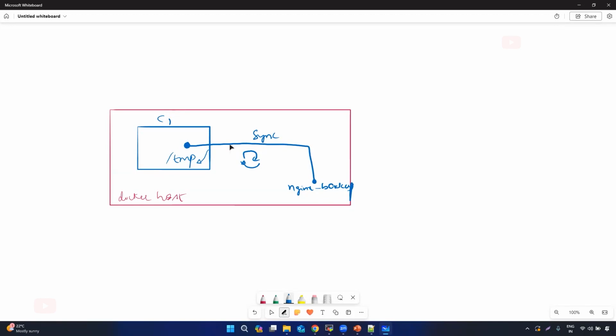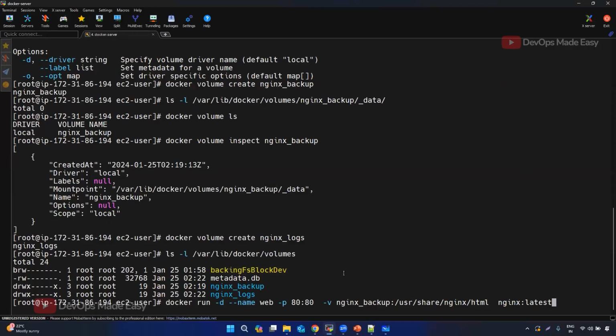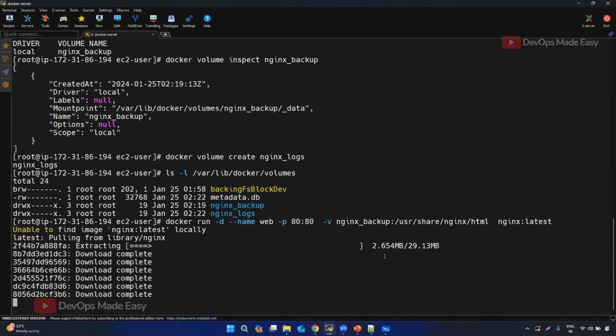Okay, so let me prove that. So this is one way. Is it a sync or is it a link, Vikram? I think it is a link, right? Link. Whatever data is copied inside this folder, up to html, it is mounted, like nginx_backup is mounted into that particular directory. So whatever content you have, it will be available here as well. Okay, so let me just start it.